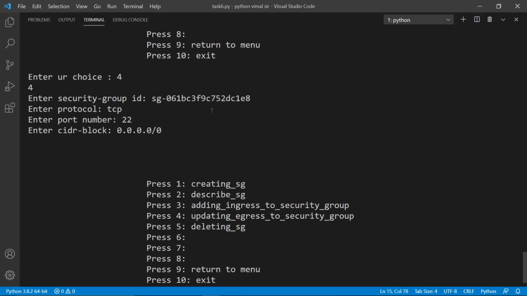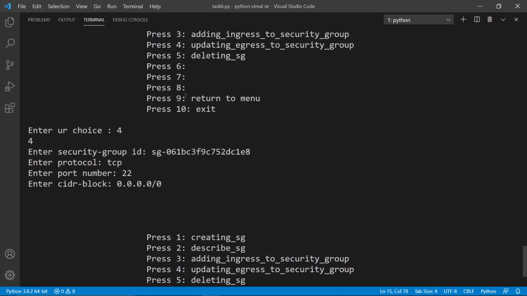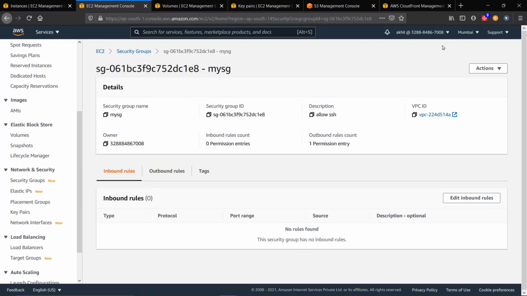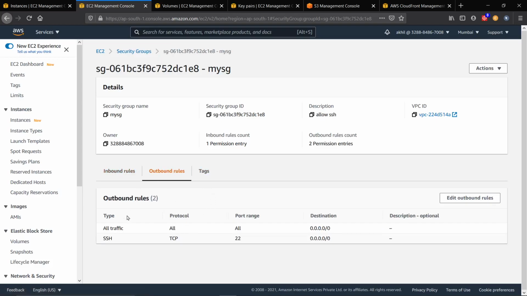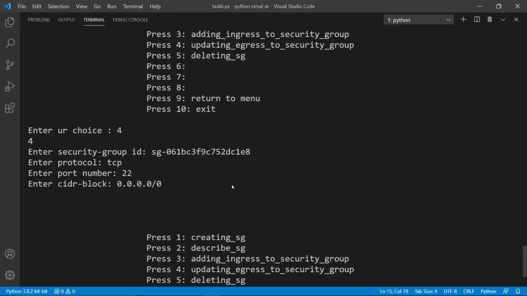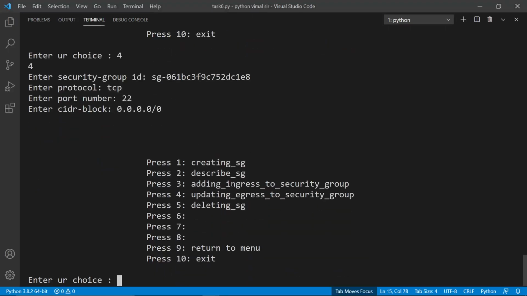So we have created ingress and egress both, so we can verify also. We can load this page. Inbound is attached with port number 22, and from the CIDR range, from anywhere we can do SSH. Similarly, I've done the outbound rules also. SSH has been allowed from anywhere. So this is what we have done. So now we can create our instance.